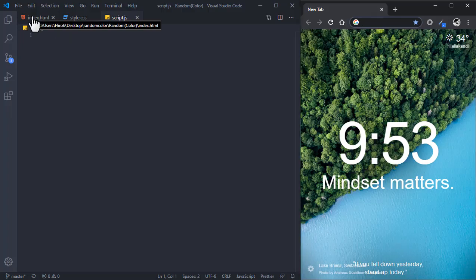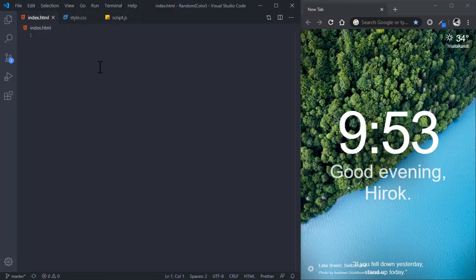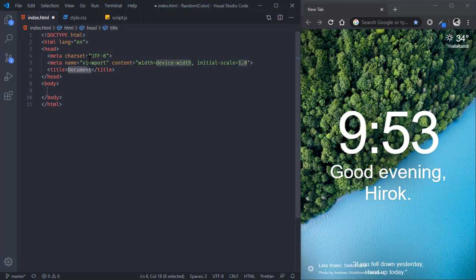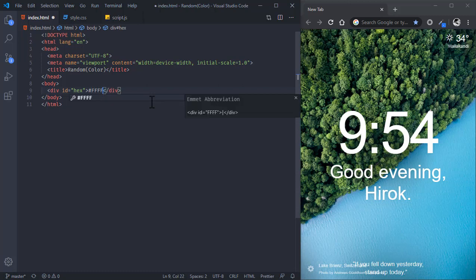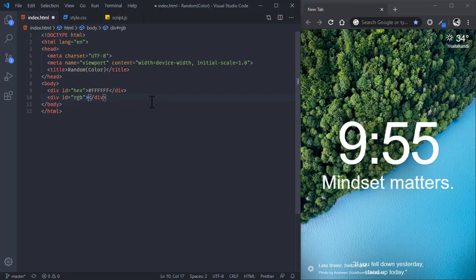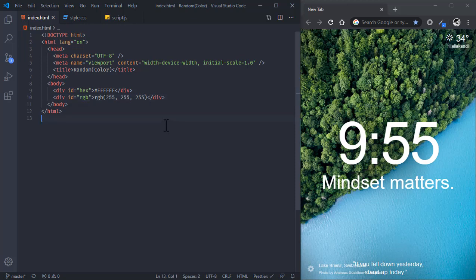So we are going to need three files: index.html, style.css and script.js. In the index.html, let's create the boilerplate and give it a title of Random Color. In the body, we'll create two div tags, one with the ID of hex, and inside that we'll write the color code for white, that is #FFFFFF, and another one with the ID of RGB, and inside that the color code RGB(255, 255, 255). Let's save it and open it with live server.